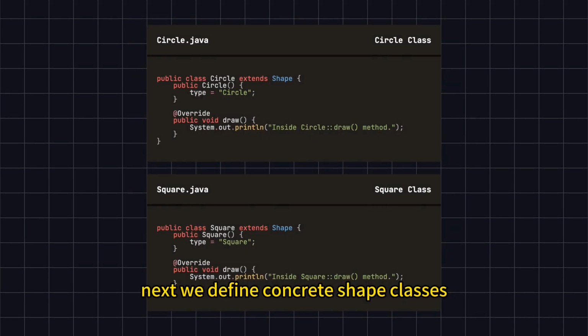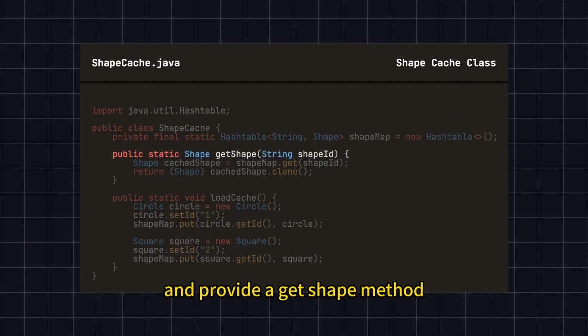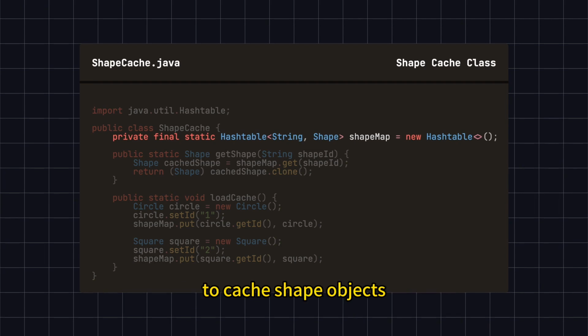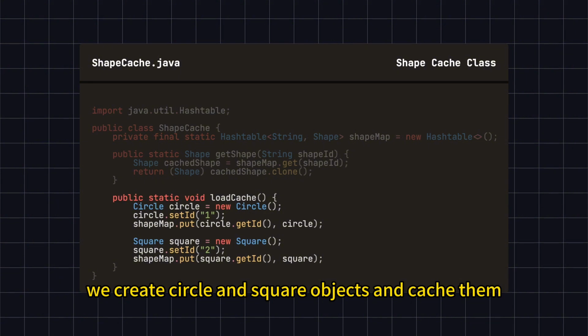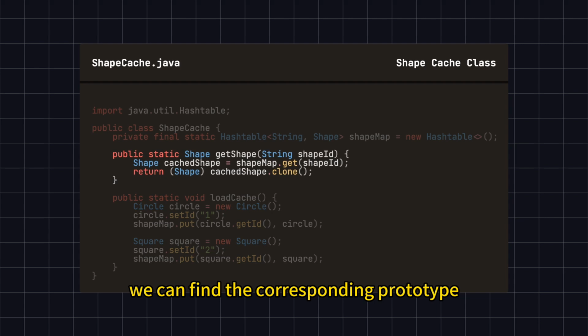Next, we define concrete shape classes, such as circle and square, which extend the shape class and implement their own draw methods. Then, we create a shape cache class to cache different types of shape objects, and provide a getShape method to get a copy of an object by its ID. The shape cache class uses a hash table to cache shape objects. In the loadCache method, we create circle and square objects and cache them. Through the getShape method, we can find the corresponding prototype object in the cache by its ID and clone it to get a copy of the shape.